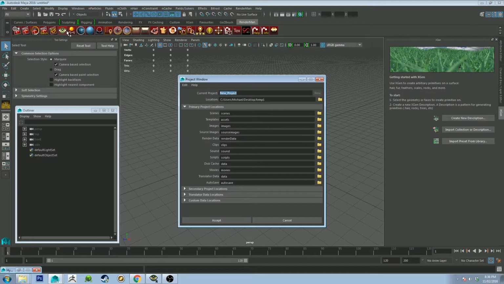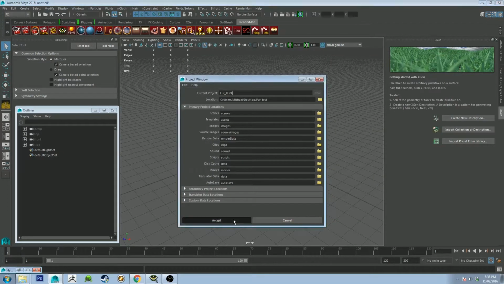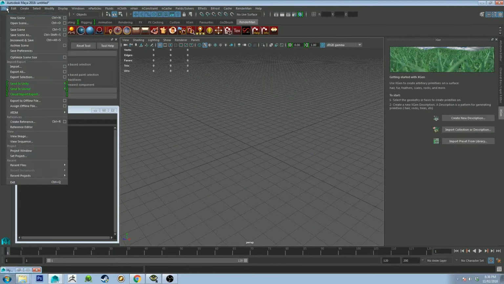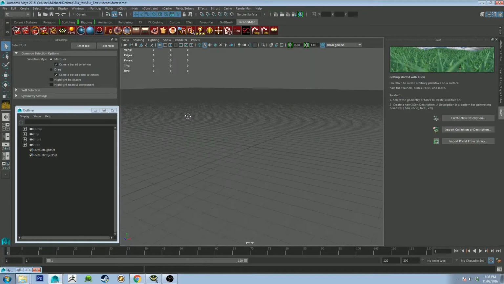So I'm just going to show you exactly how I do it. We're going to do fur test one, because this is the second time I've done this. Why has that not worked? We want to create a new folder here called fur test. That's fine. Select, accept. I'm just going to save the scene as fur test one. All right, so now you've got your scene.